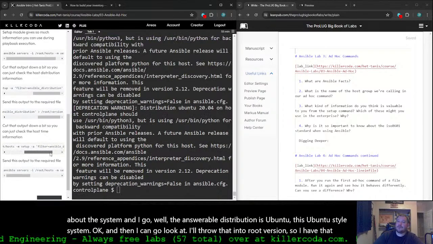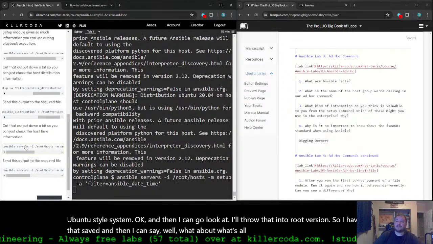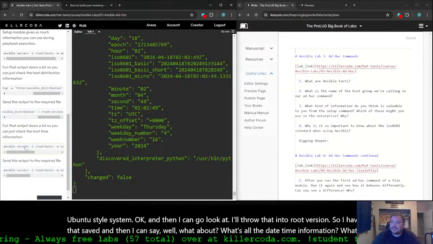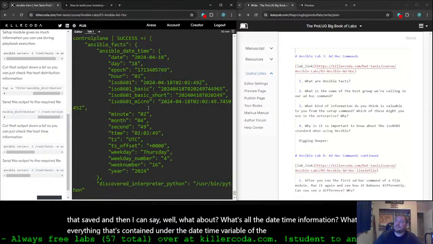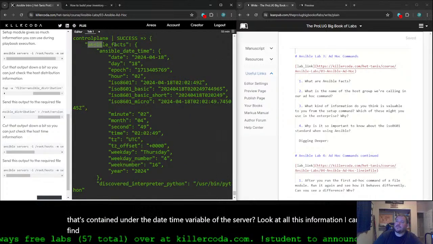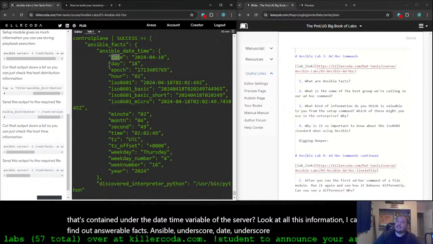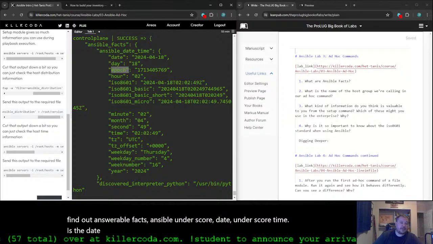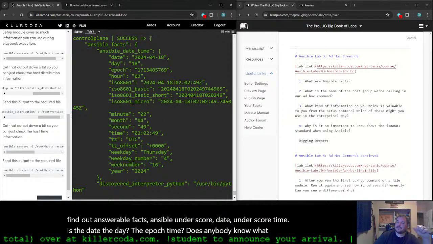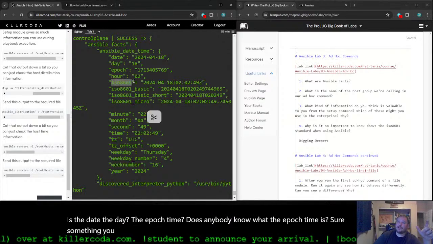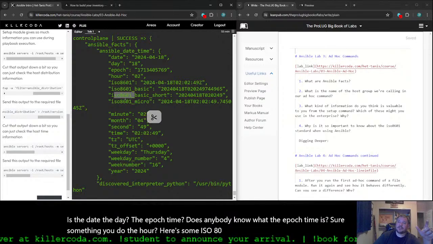And then I can ask, what's all the date time information? What's everything contained under the date time variable of this server? Look at all this information I can find out. Ansible facts, ansible_date_time. Here's the date, the day, the epoch time. Does anybody know what the epoch time is? I'm sure some of you do. The hour. Here's some ISO 8601 type information.